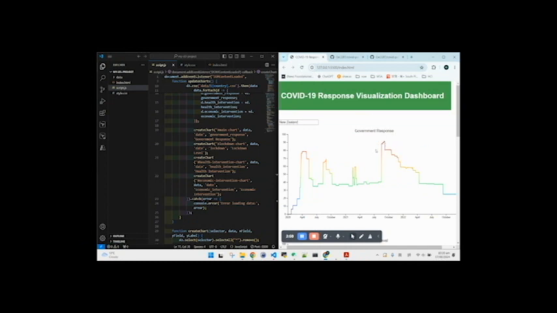This data visualization project will help us to analyze the extent to which governments have responded to COVID and provide guidance for future outbreak prevention and control.